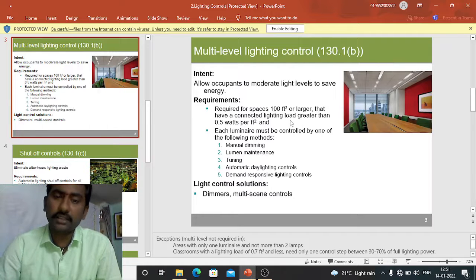What are the requirements? It is required for spaces of 100 square feet or larger that have a connected lighting load greater than 0.5 watts per square foot, and each luminaire must be controlled by one of the following methods. Those methods are manual dimming, lumen maintenance tuning, automatic daylight controls, demand responsive lighting controls, etc. And the control solutions are dimmers and multi-scene controls.